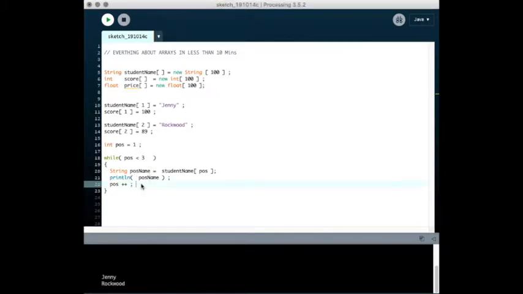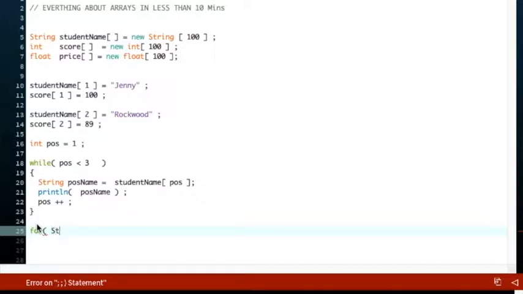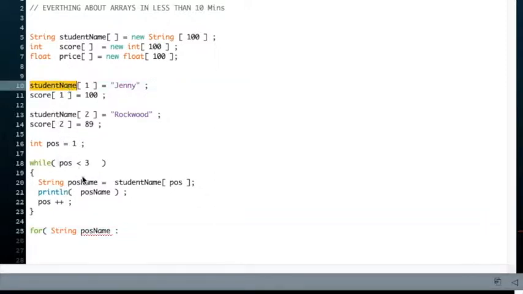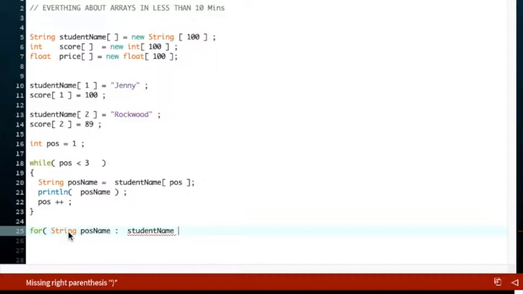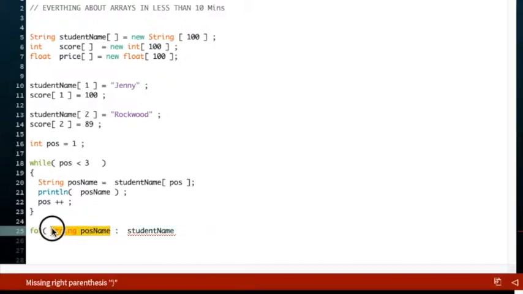There we go. Now, Java actually provides us with a much better, much easier mechanism. We go for, now we're going to go string pos name, colon. And that's not a semicolon, that's a full colon. That's 2 dots, one on top of each other, and then the name of the array. So let's do student name. Now obviously this string has to match up with that string. If this is an array of strings and this is an element in that array, then this must match up with that.